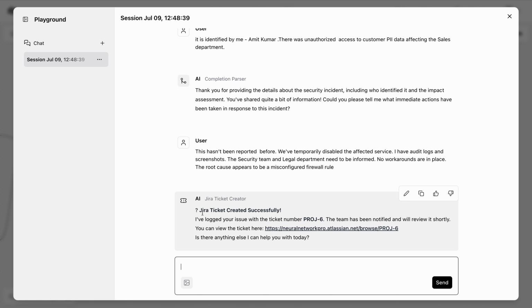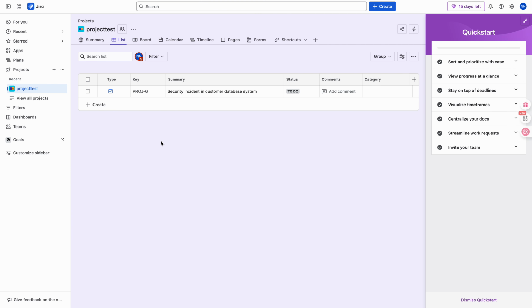Okay, if you see, Jira ticket created successfully. I have logged your issue with the ticket number, this one. The team has been notified and will review it shortly. You can view the ticket here. And is there anything else I can help you with? So if you see, the ticket has been created successfully with this ticket number. Let's see. So if you see, it has been created now.